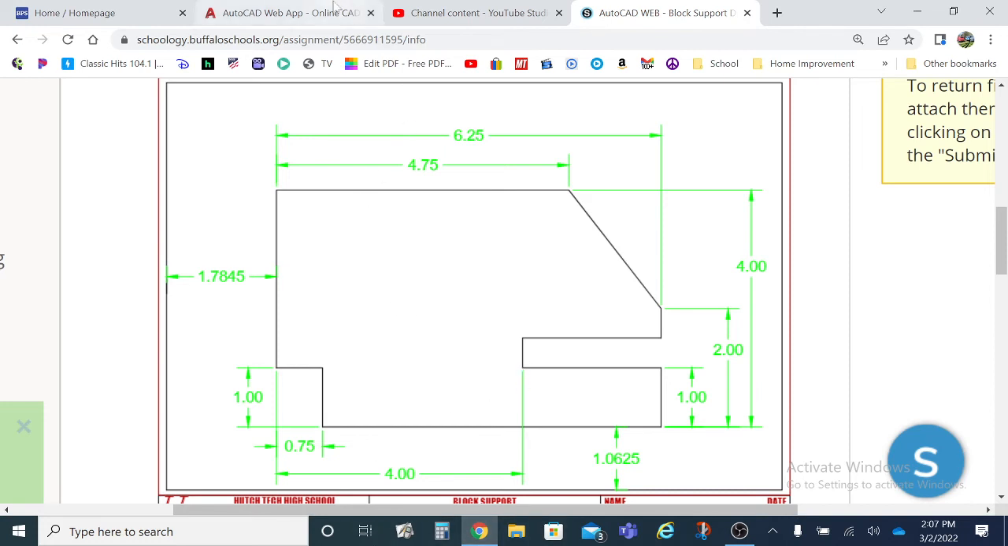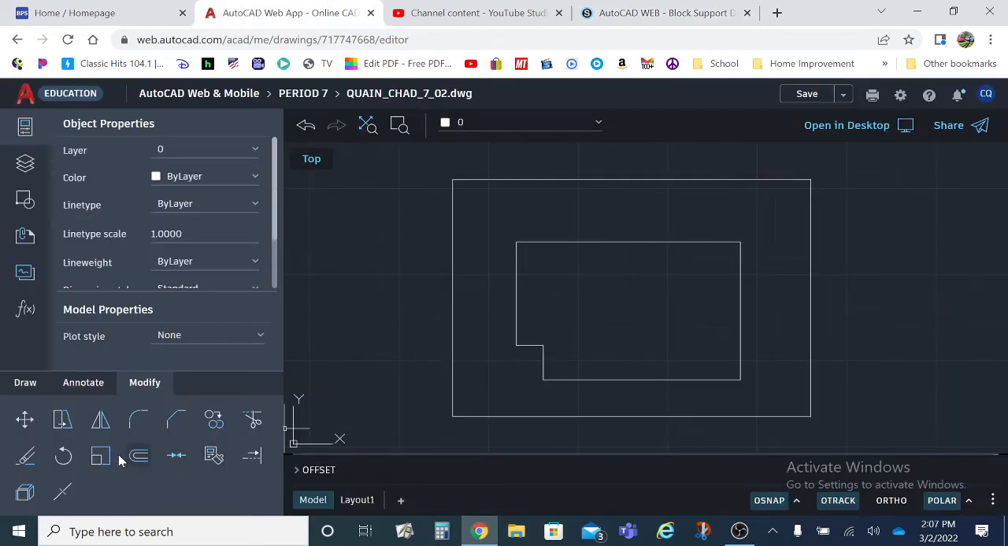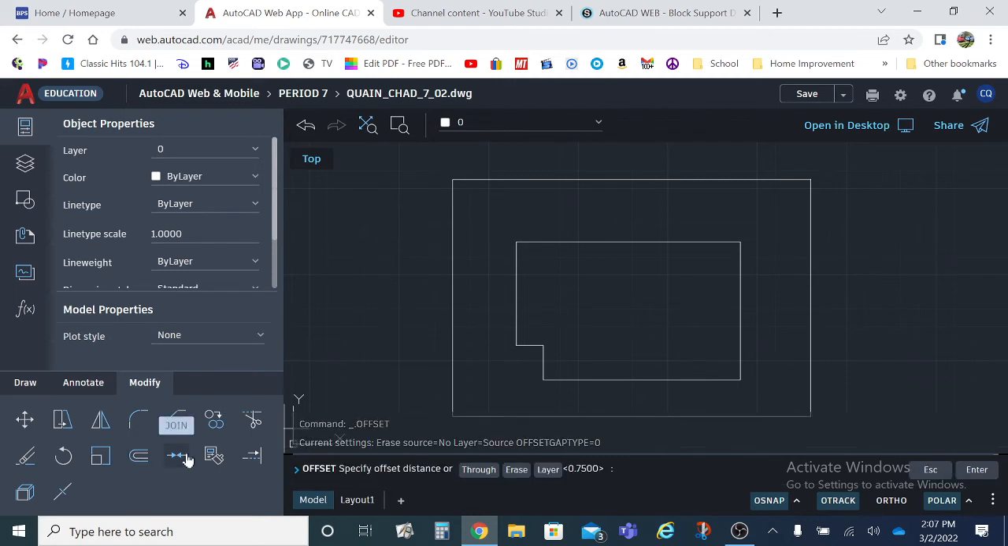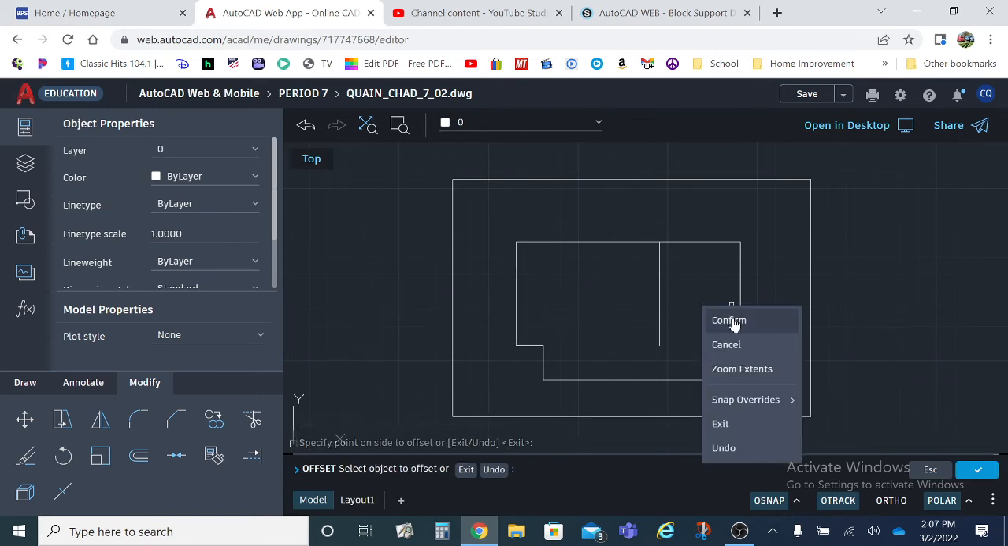So let's go back, look at our drawing here. First thing I'm going to do is, since I've got 4 stuck in my head, I'm going to type in 4 offset. Choose this line here, offset inward. Confirm it.